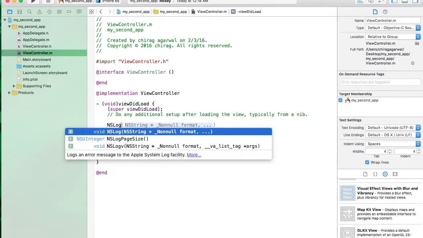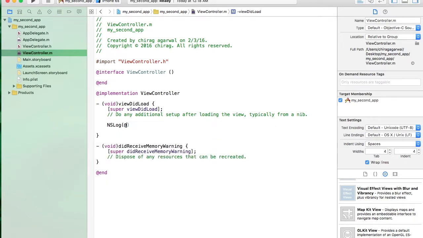One thing that you're going to be doing is using NSLogs. If you have used C, you know how to use printfs. Now we're going to be using NSLogs. I'm going to say hi, this is my second app, and then what will happen is, as soon as my application is loaded, this method is called, and this NSLog will be printed out.